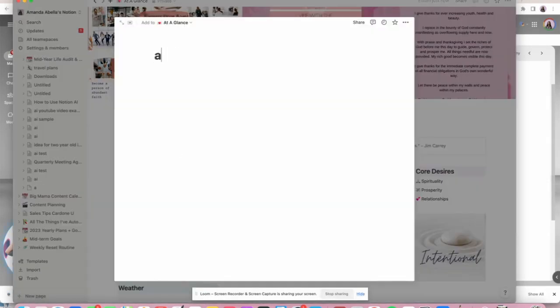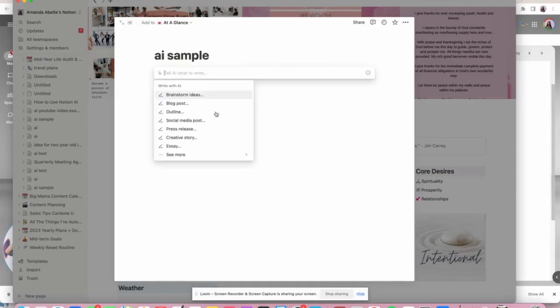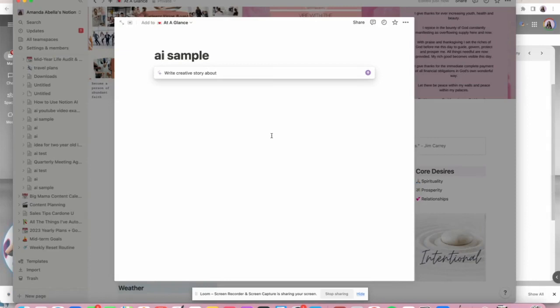Okay, let's do AI sample space. I wonder what creative story is. Write a creative story about... Oh, God, I have to put my literature brain on. It's been so long. Write a creative story about a neighborhood cat who goes on adventures. Let's see what it comes up with.